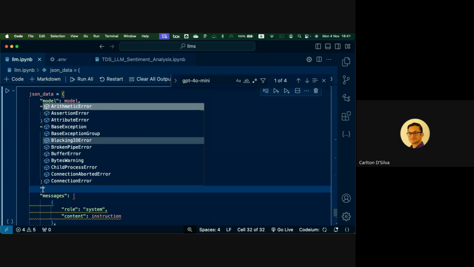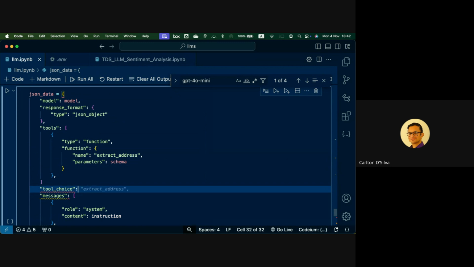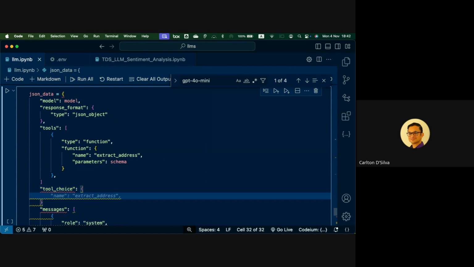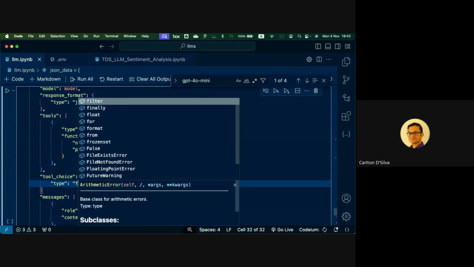Now the next thing is, when you give a whole bunch of tools to it, you will also have to give a tool choice. I know it sounds redundant, because in this case there's only one tool, so why does it need one? But that's because this is the specification of OpenAI. This is what they have specified you have to do, so we have to follow their method. So we say tool choice. Oh, by the way, there's a comma here, I forgot. So tool choice, and we'll say type function.